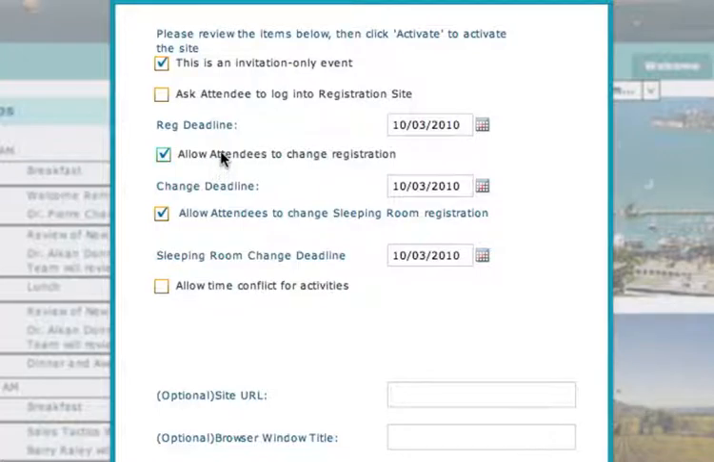Beyond that, you can also establish registration deadlines, whether or not you want to allow the attendees to change registrations. If you do allow them to change registration, what the deadline would be for that, or maybe you want them to be able to change the sleeping room and a deadline for that as well. You may also choose to allow time conflicts for activities. The way the system's set up by default is that if you have activities that occur in the same time or overlap, the system will not allow the attendee to sign up for both activities.